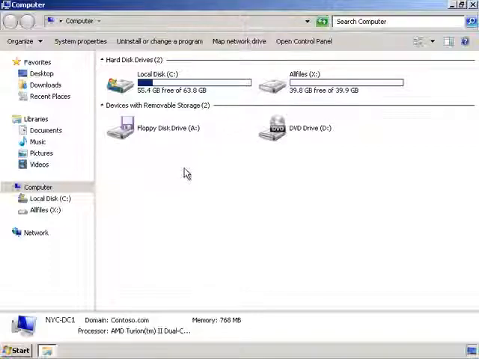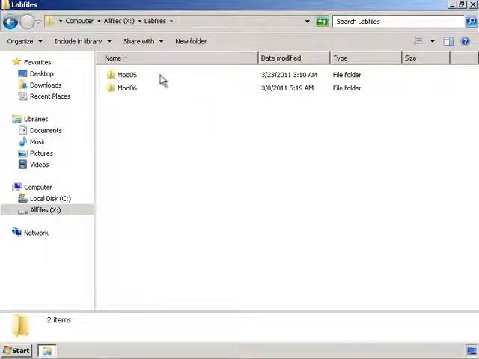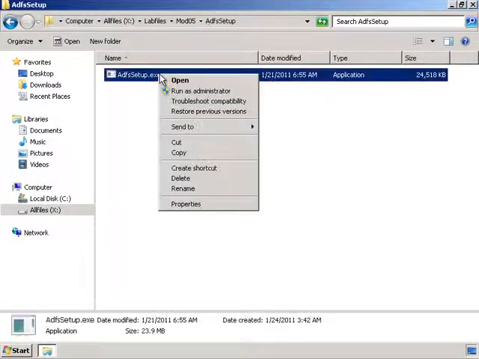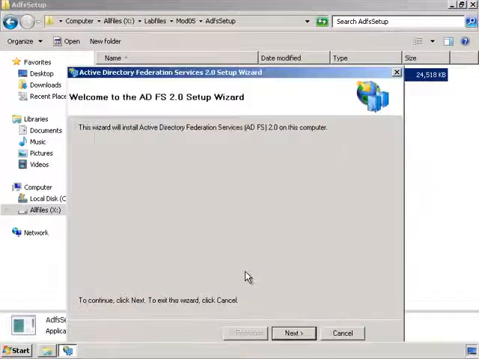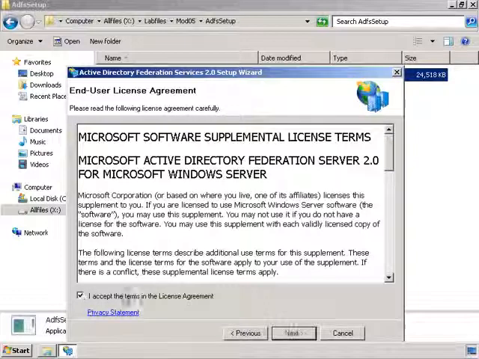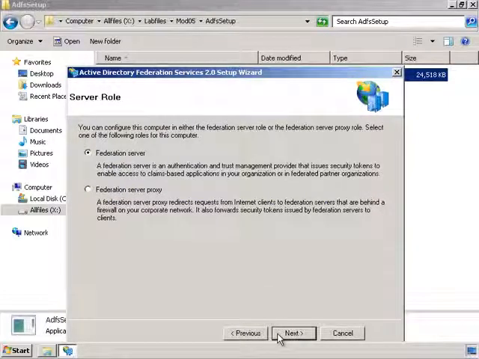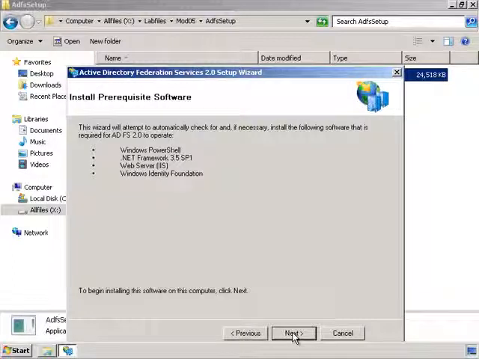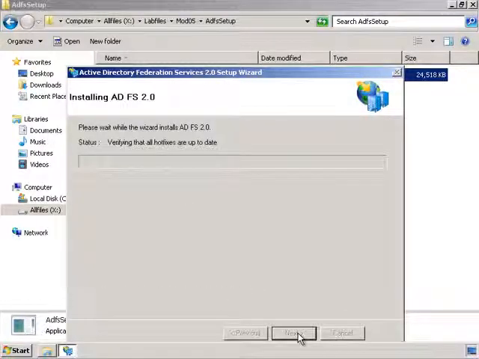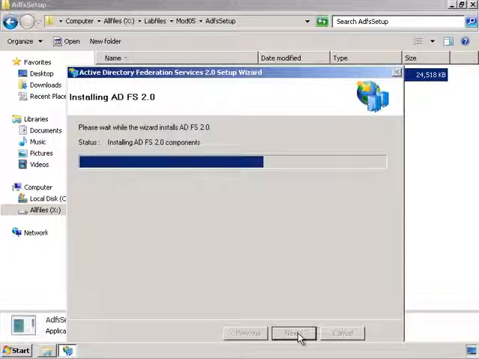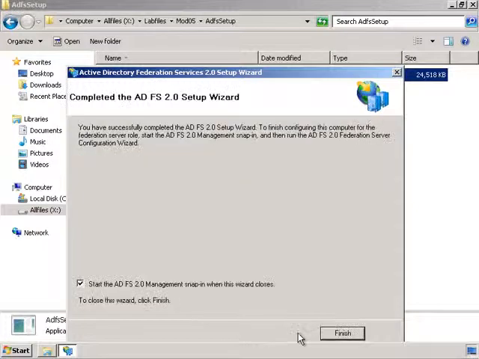In our second main exercise, we'll go ahead and install and configure ADFS. So we'll go into the setup files and run adfssetup.exe. From there we'll click Next, accept the end user license agreement, select to create a federation server, and look at installing the prerequisite software. So we'll click Next, and what this will do is it will go through and install all of the prerequisites and then go ahead and install the actual ADFS system.